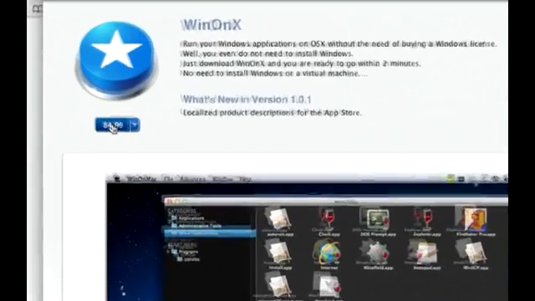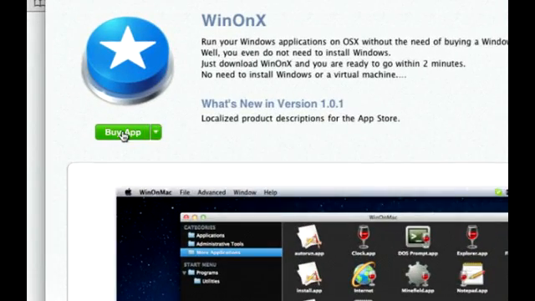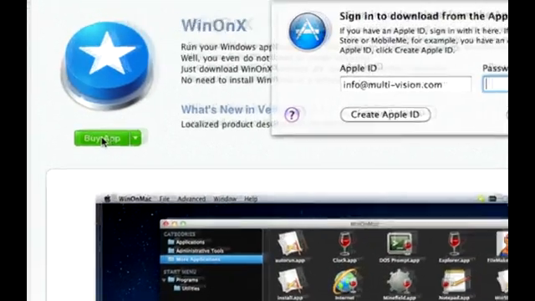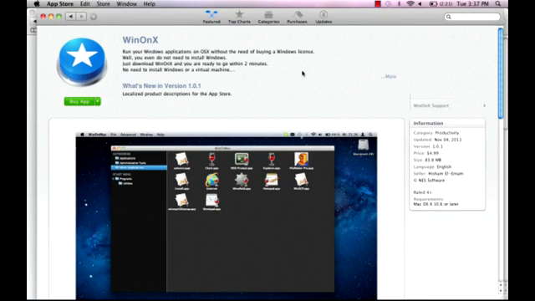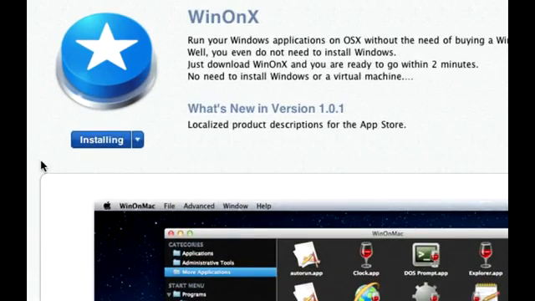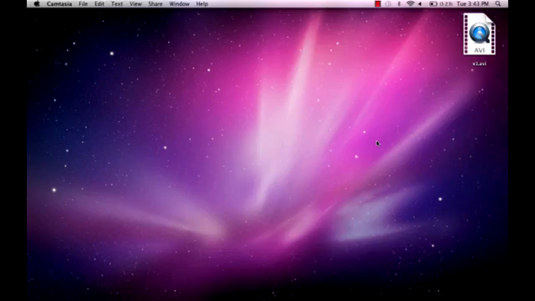Once you confirm your purchase, WinOnX will automatically download and install on your Mac. If you have a high-speed internet connection, the download and installation process should take just a few minutes. Now your Mac is ready to run Windows applications.